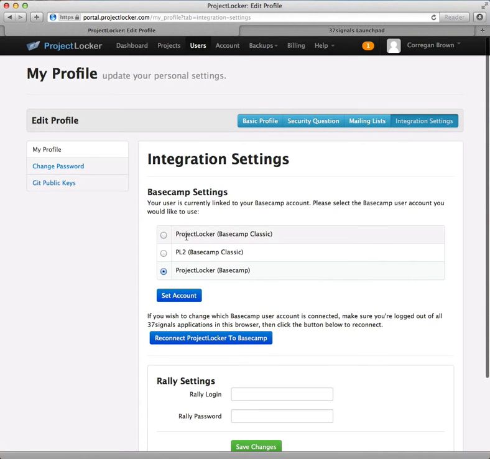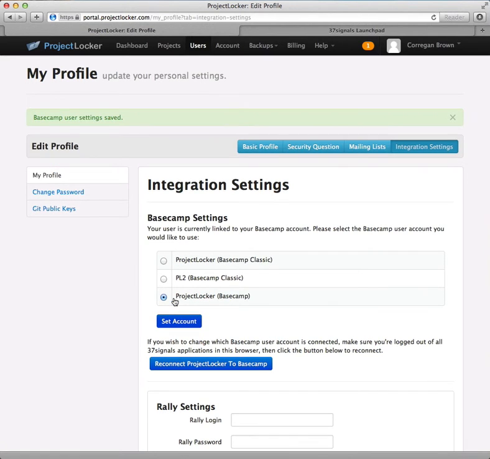So once that's done, I can see all the accounts associated with my identity. I'm going to go ahead and pick this one. I can do Basecamp Classic or Basecamp New. So I pick this and I hit Set Account. And that saves the Basecamp settings so that my projects will look at projects in this ProjectLocker account.